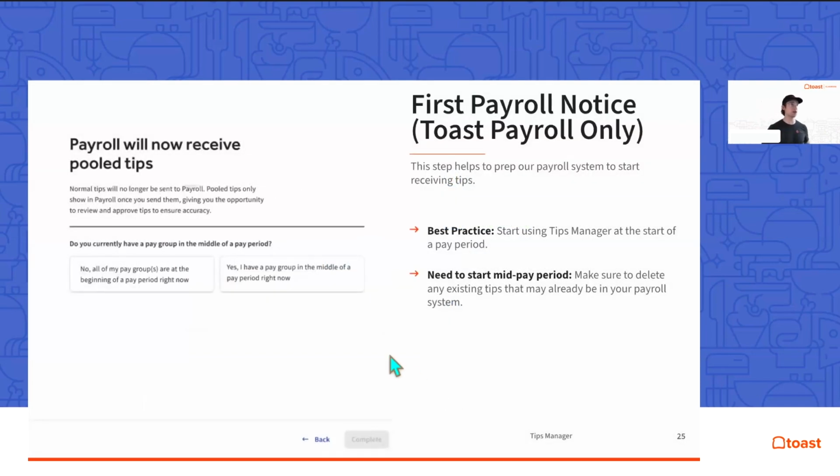And then the last step here is going to be a notice for how we're going to get started using Tips Manager. So now that we set up our earning codes, Tips Manager will tell us that, hey, you're going to be receiving those pooled tips in Toast Payroll. Because of this, we need to be mindful of if we're switching from a separate sync of tips going into Toast Payroll, we might have tips already in Toast Payroll.